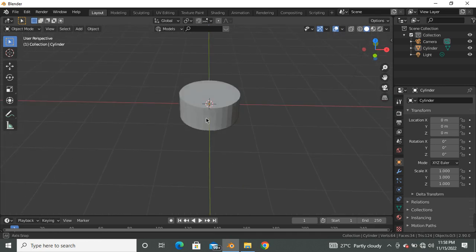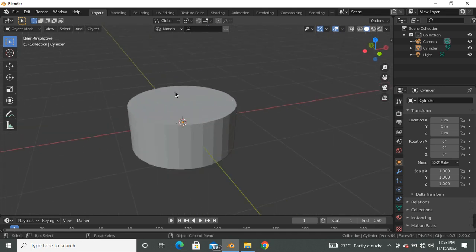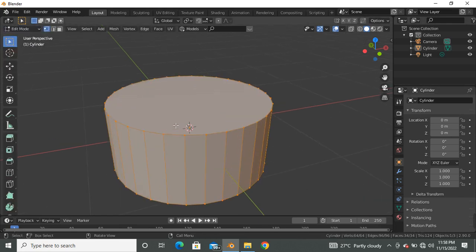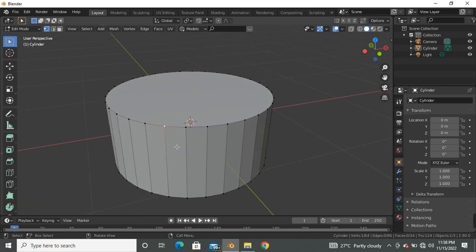To go into edit mode so that we can edit our mesh, we press Tab on our keyboard, or come to this point where we have Object Mode and choose Edit Mode. There are what we call vertices, edges, and faces. This is a vertex. If you press 1 on your keyboard, that's the shortcut key for vertex selection. You can also come here to select vertex selection. This second one here is for edge selection. These are edges, and this third one is for face selection.